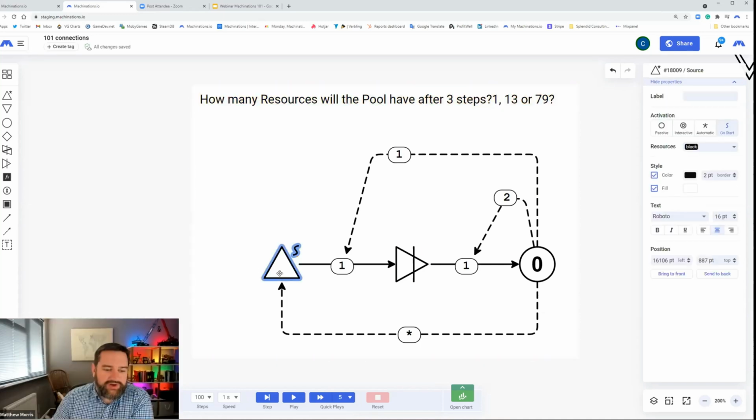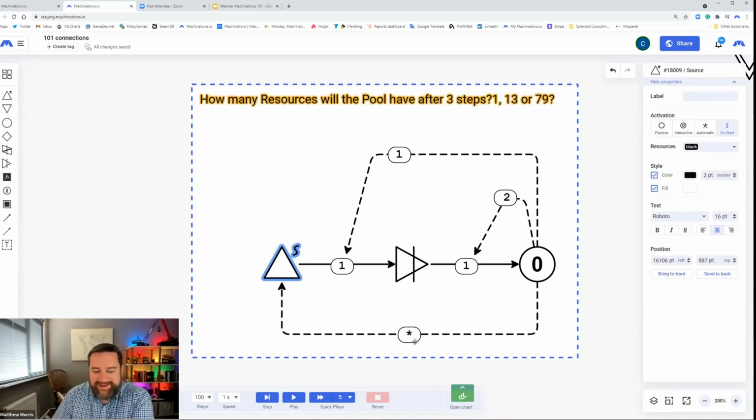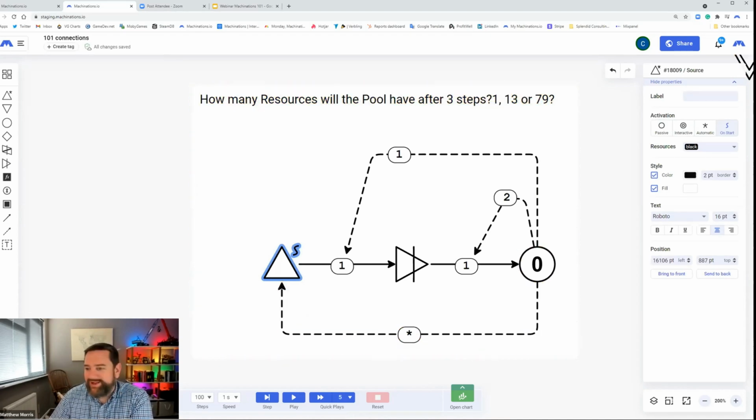Excellent. So we've got an on-start source, and we've got a trigger coming around here as well to keep it going. So I'm going to launch the poll, and let's see how you get on. Is the answer going to be 1, 13, or 79 resources in that right-hand pool after 3 steps? I'll give you a couple of seconds. Do that maths on your fingers if you have enough, and see how you get on. I'll give you a couple more seconds, and then we're going to finish the poll. 3, 2, 1, go.